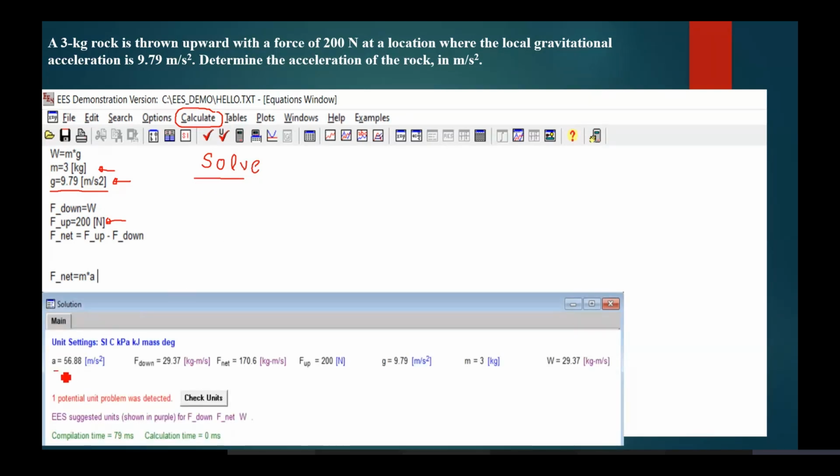It would give you the acceleration value to be this, downward force is this, net force is this, upward force you have given, gravity you have given, mass you have given. So these values are the values that you gave. These are the calculated values based on whatever information you gave. Clear enough?